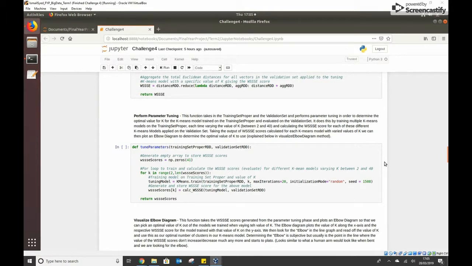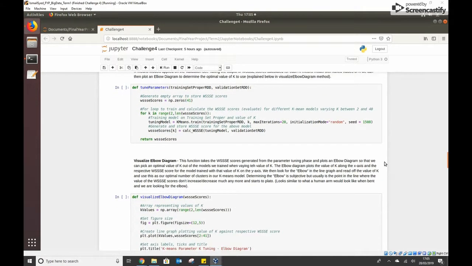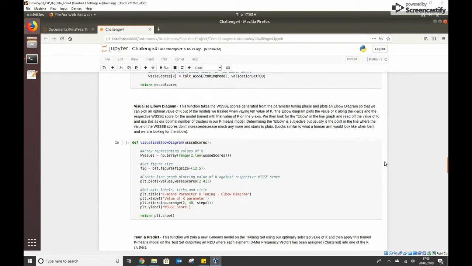for different values of k, what I then can do is plot an elbow diagram. So the elbow diagram plots your value of k, in my case between 2 and 40 along the x-axis, and on the y-axis it plots the corresponding WSSSE score that was generated through the parameter tuning, which remember is a variation, the variance between a cluster and the points around it. So once we've visualized this, and this will make a lot more sense in the outputs when I show you, we can then determine the optimal value of k by identifying the elbow in the graph.